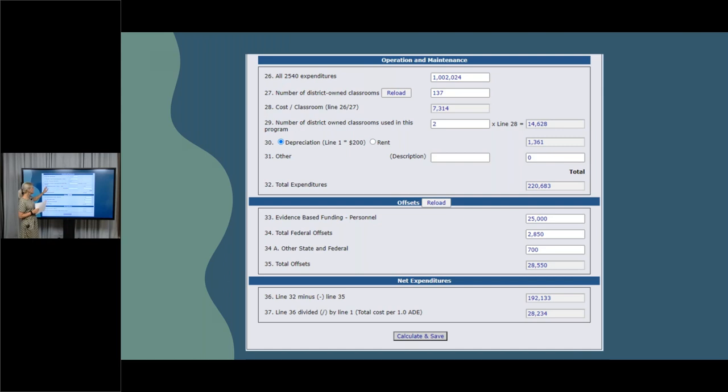Next, this will default to depreciation, in assumption that you own, but if you don't own the property, then you're going to change it to rent and put in the amount. So now we have come up here at the bottom with our total expenditures. These are the total costs for the program so far. This is for the program. We're going to get to our orphan, okay? But this is just for the program so far.